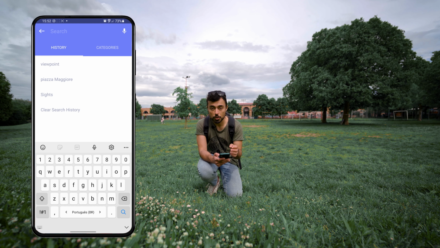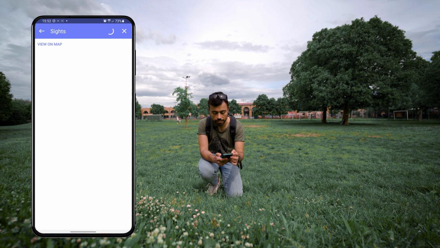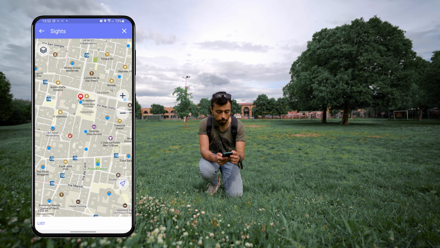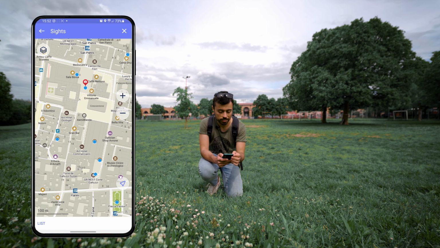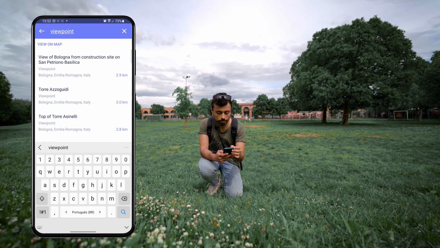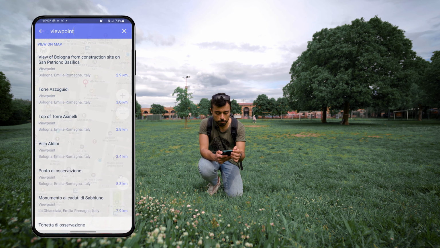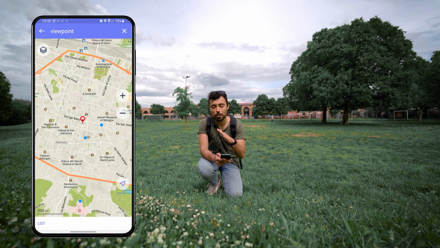So one trick I like to use is come up to the search, go to categories and just choose sites, and then view on map. And this is going to allow you to see as small blue balls everything that is around you. But there's one more trick to it. So if you come to the search and you just put viewpoint and then view on map, you're going to be able to find all the cool spots at a higher level all around you.